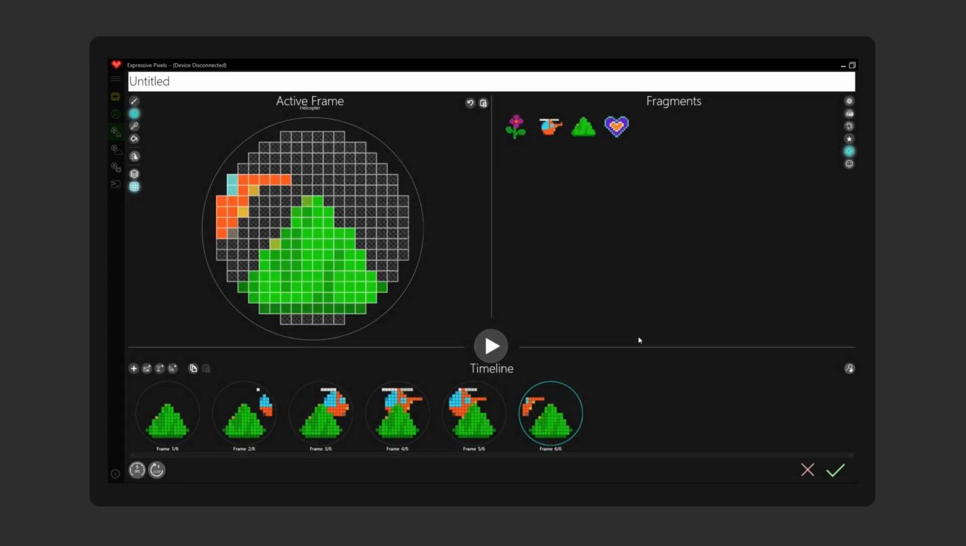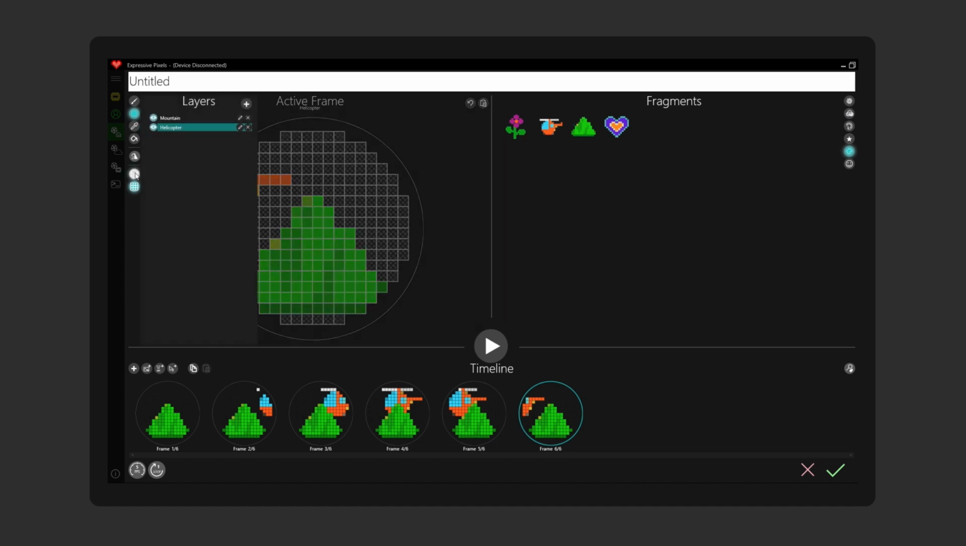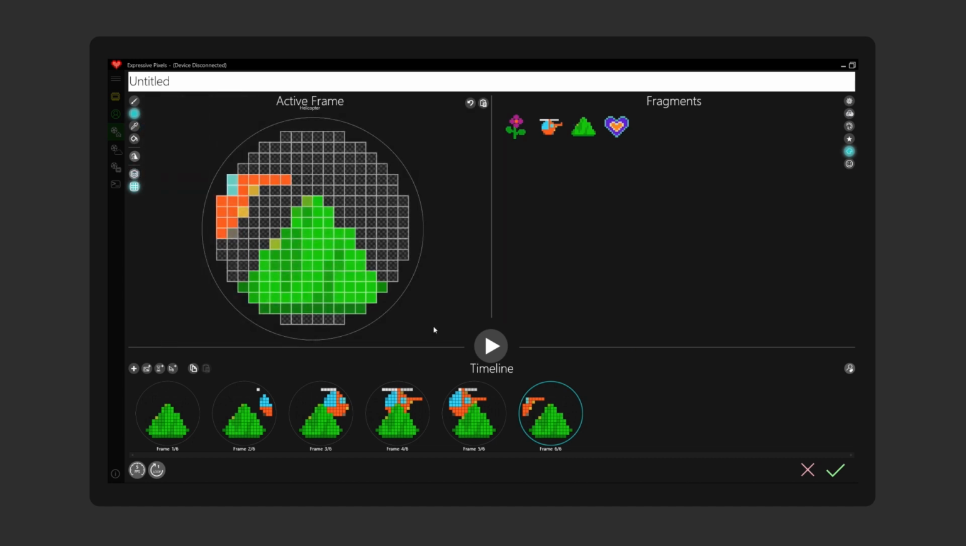Now you give it a try. You can use as many layers and as many frames as you like.